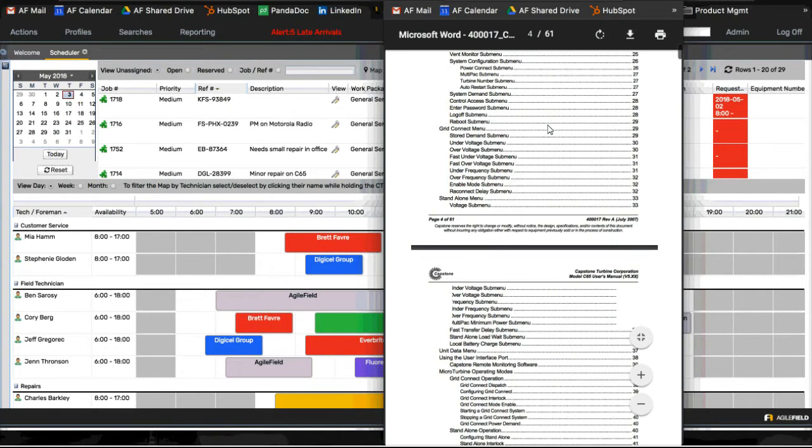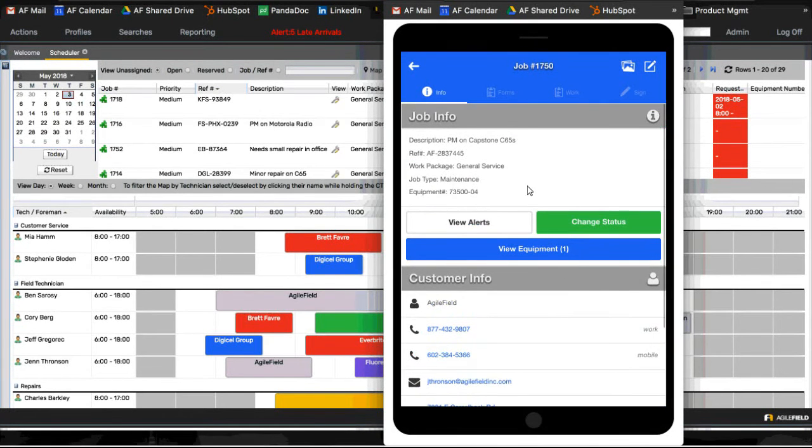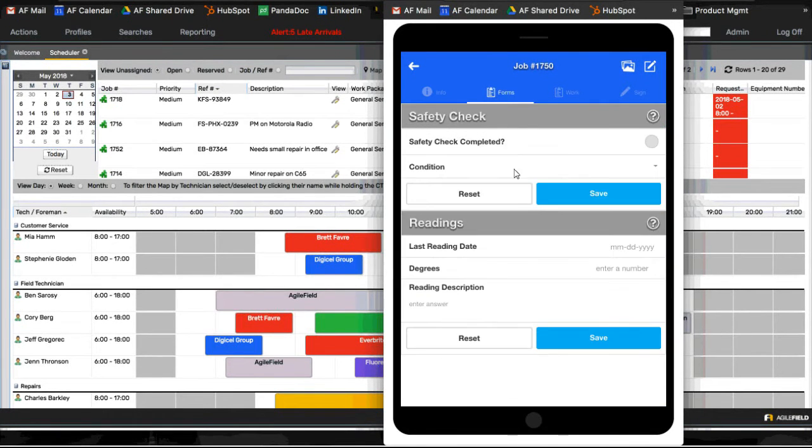The next tab here is going to be our Forms tab. So this is where we take anything that you're filling out in the field today or any information that you're going to need to collect. All of these are custom groupings and custom questions. We can require any of these be filled out prior to completing a job, but you'll see it can be things like checkboxes, drop-downs, date fields, numeric fields, open text boxes, things like that.